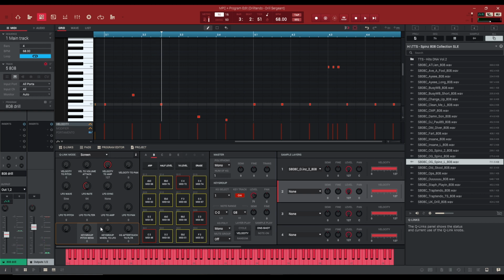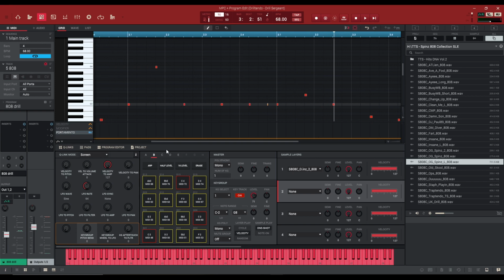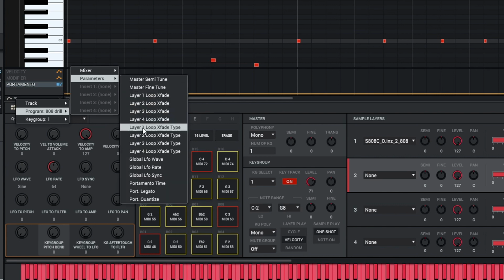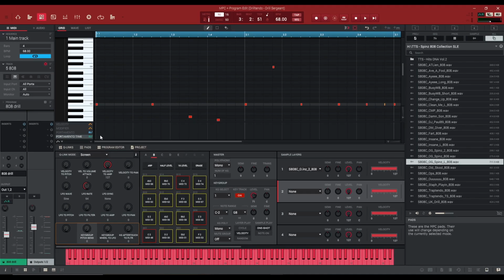Now that we messed with key group pitch bend, we didn't get anything out of that. And that's because you might have to go into something called portamento, and portamento is already here. So portamento is one of the different things that you can pull up here. Within your track, pitch bend, you can see it right here. And you can do automation in this area right here. So you got parameters, and you can just automate stuff like portamento time.